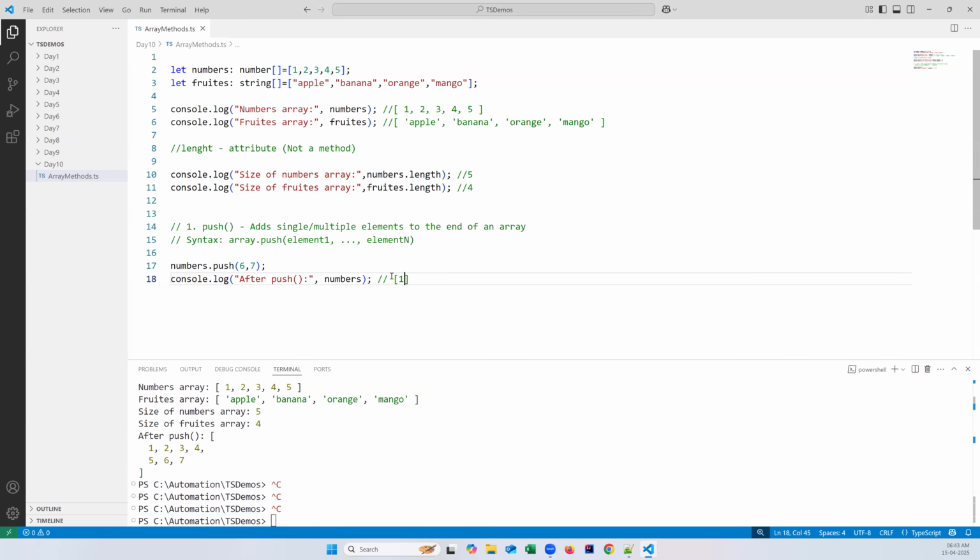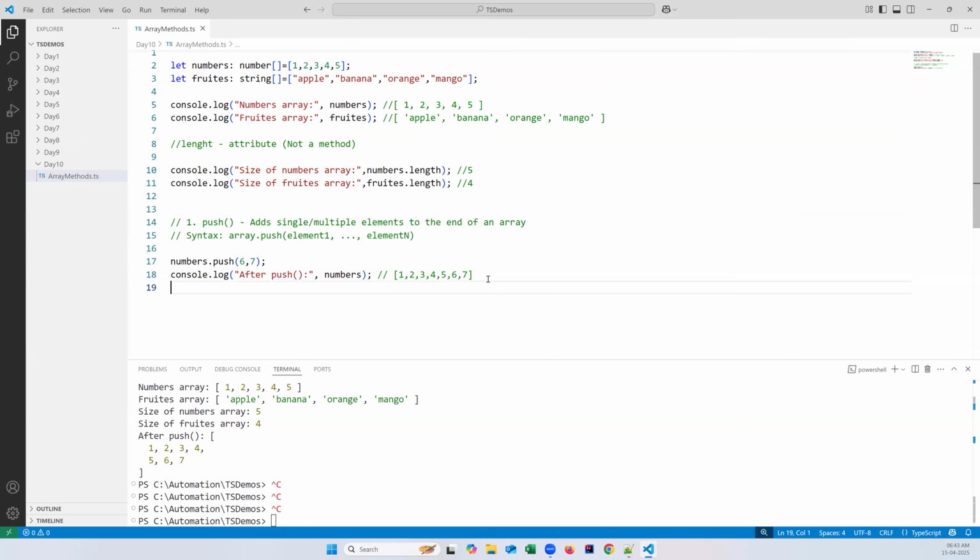So 1, 2, 3, 4, 5 are the existing numbers, and additionally 6 and 7 are added. So this is the latest array. So what will the push method do? The push method adds single or multiple elements to the end of an array. Similarly, we also have another method called pop.